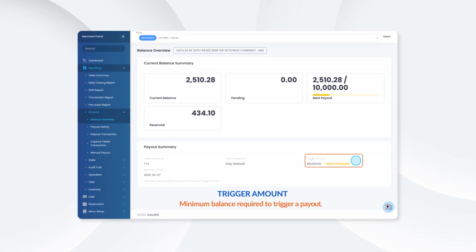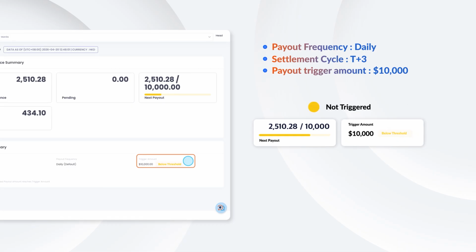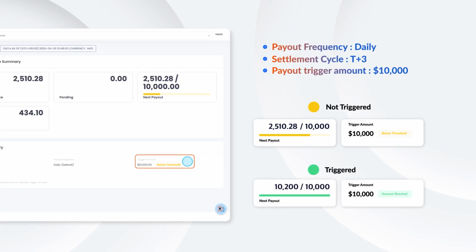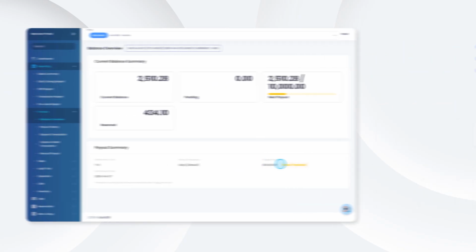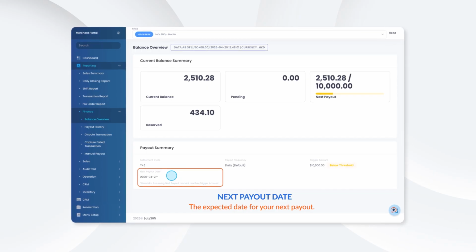Trigger amount, the minimum balance required to trigger a payout. If your balance doesn't meet this threshold, a payout will not be sent, even if you meet the settlement cycle and payout frequency requirements. The colored indicator lets you know whether it has reached the target amount. Next payout date, the expected date of your next payout, assuming the trigger amount is met.